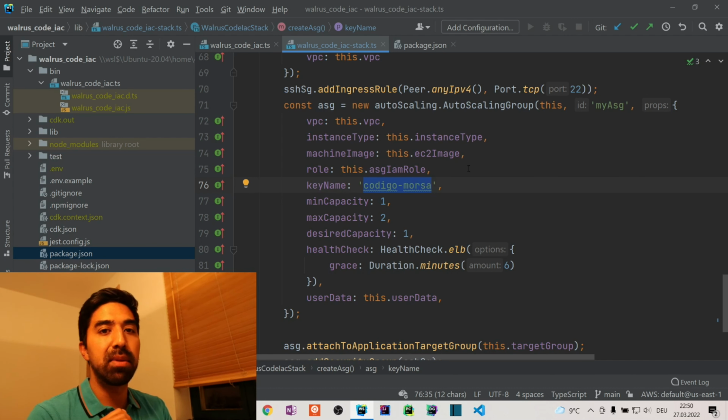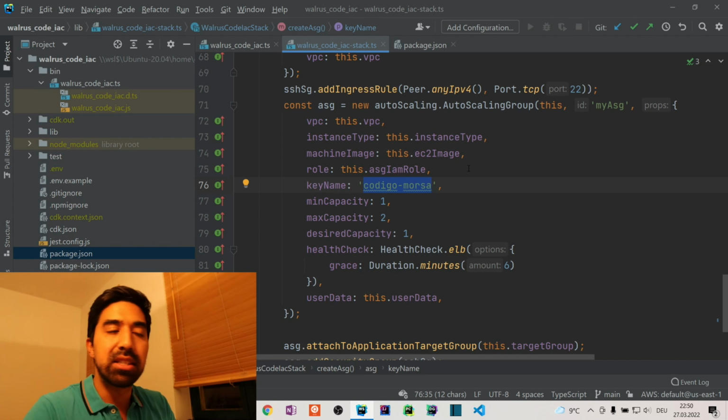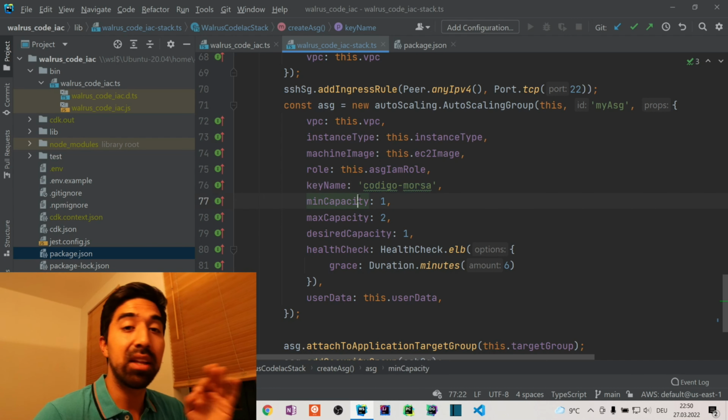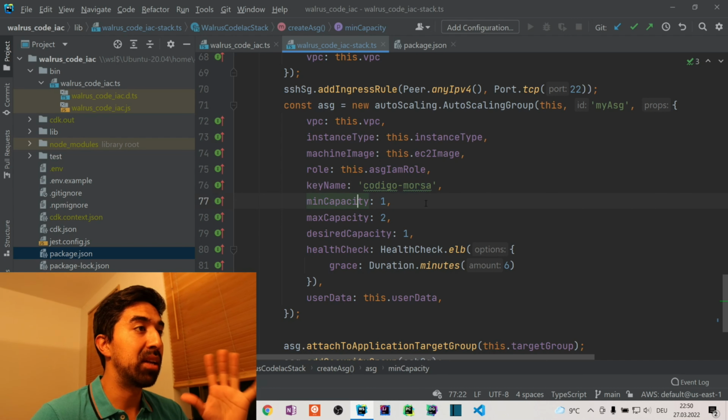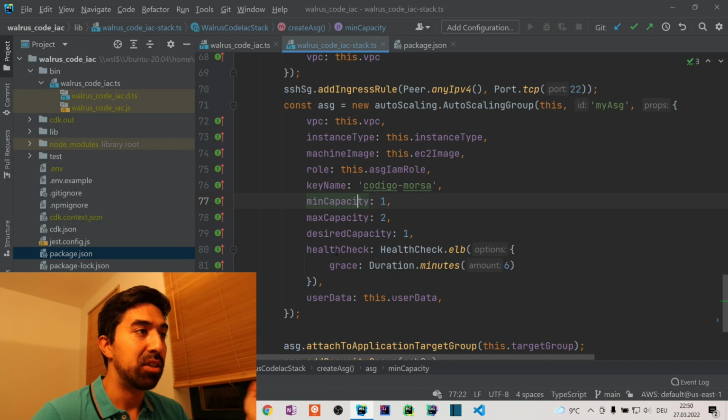Actually, I don't think it's the best practice to hard code anything, but in this little example, I thought, well, hey, why not? But here, take a look at this. You can set up the min capacity and the max capacity of this auto-scaling group. You can specify the health check.